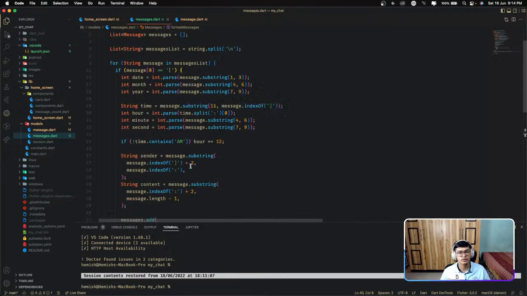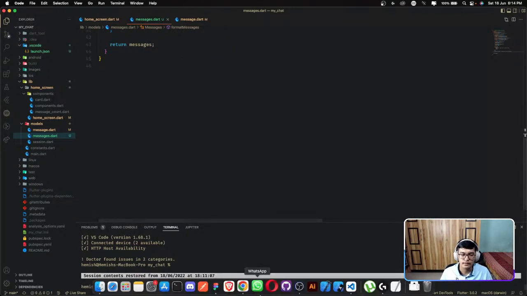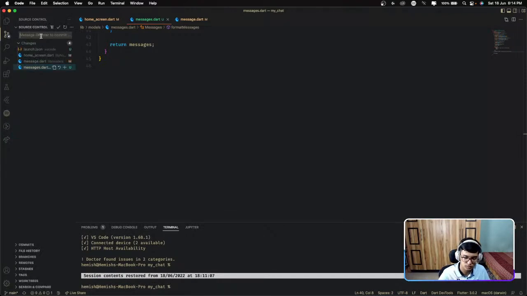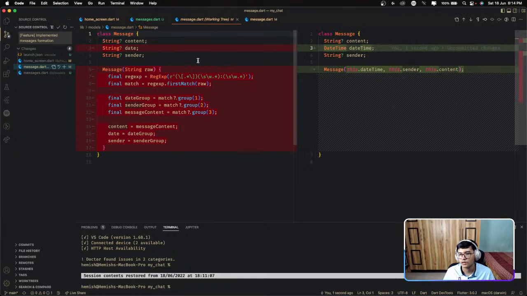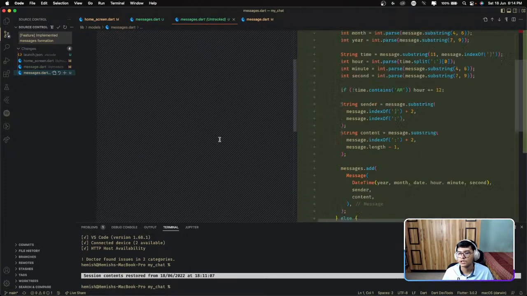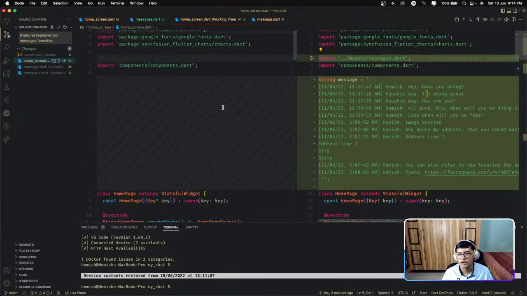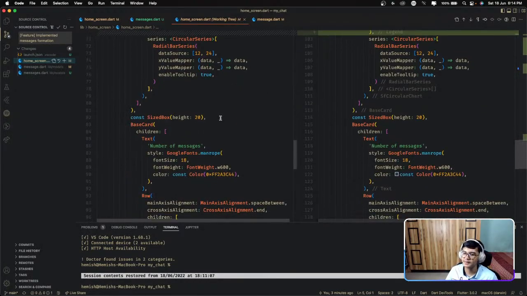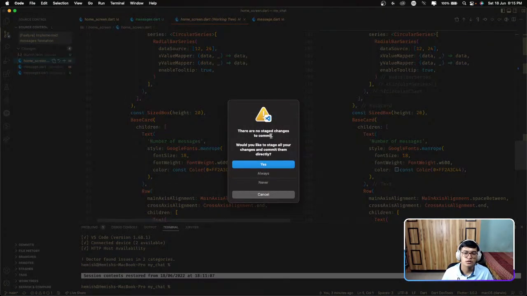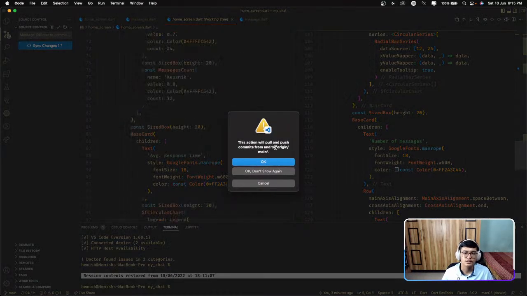Yep, so maybe the data is now formatted in a proper manner, and so now let me push the code. The commit message will be: feature implemented as, what can we say, messages formation. And the things that we have done are: change it to a normal model, then implemented that, then in home screen added this, and nothing else, just that. Then launch the session. Yes, I want to commit, and let's just push the code.